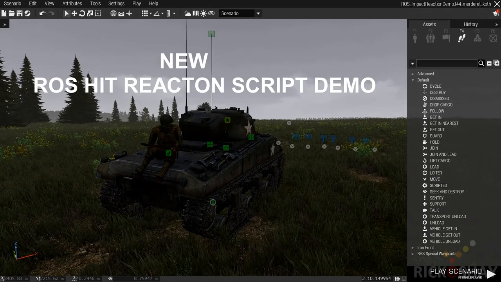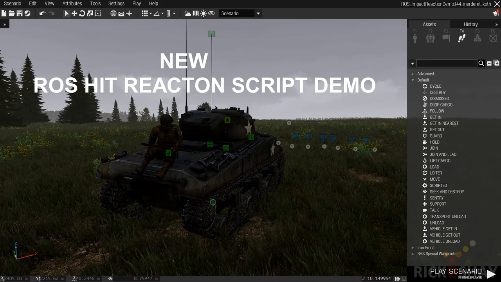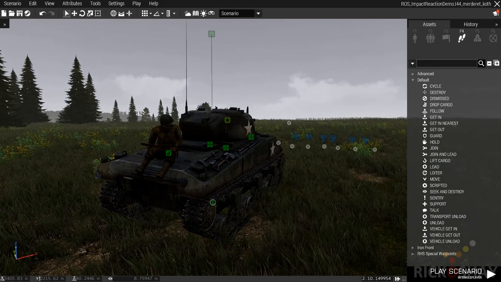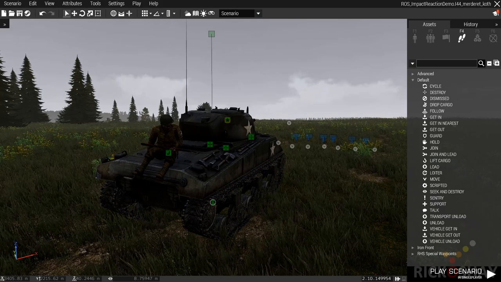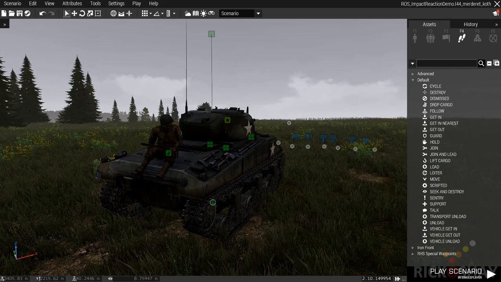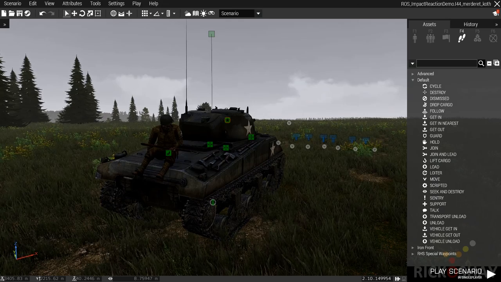Welcome back, guys. This is a new script called Rust Hit Reaction that's just being completed for Arma 3. The objective of the script is to improve the impact or hit effects of large and medium-sized projectiles on vehicles. So it helps physicalize the vehicle, become more aware that you're in a vehicle and that if it wasn't for the metal shell around you, you wouldn't probably be around.